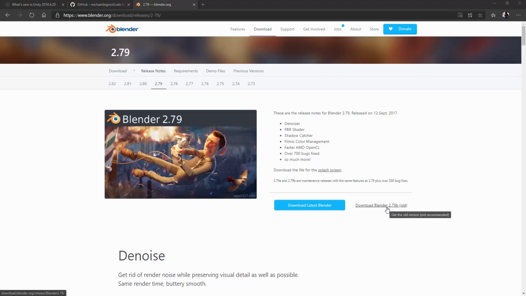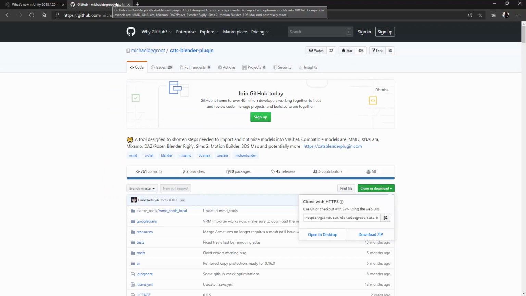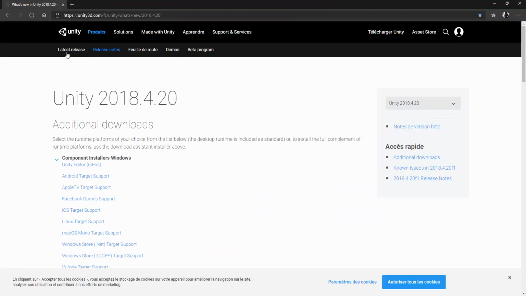Just press on download Blender 2.79b, and then you should have this download already in your download file. Same thing for the CAT plugin. You just go and download the zip, and there you go, it should be in your downloads. And this Unity, you need this one for making your avatar now, and this SDK 2 that I already explained in my previous video.